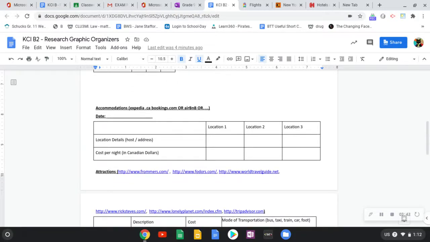Okay, accommodations. So you have to stay somewhere. You can't stay on the street and you can't stay with a friend. You have to stay in a hotel, but you can choose. I recommend Expedia, hotels.com, or Airbnb. It's up to you. So I am choosing hotels.com. So you need to tell me the location details, so the address of your hotel and the name of it, and how much it costs to stay there per night. And I want you to find at least 3 options.